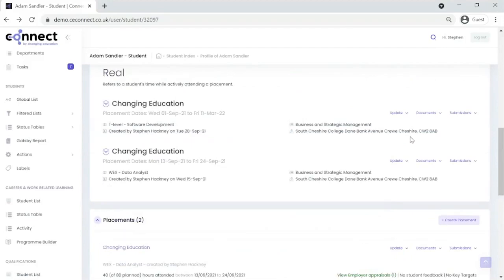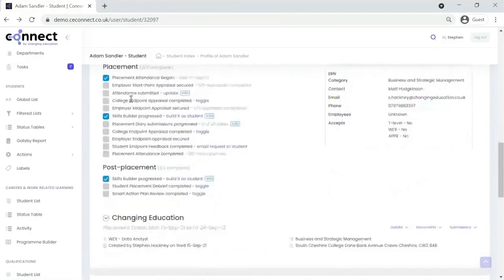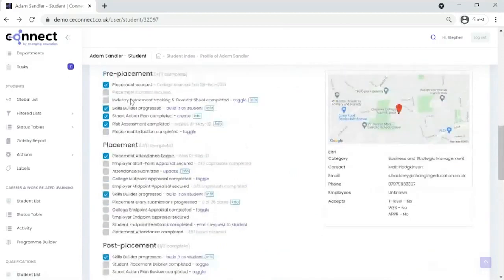And the bit that's different is this little drop down. And if we click on this little drop down, we're going to see a list. And this is specific to this particular placement. It's an overview of the 3 areas: pre-placement, placement, post-placement, and the things that you'd expect to take place during the term.